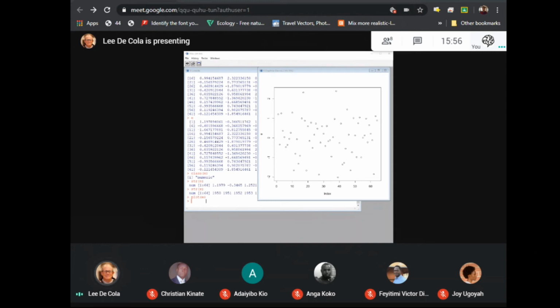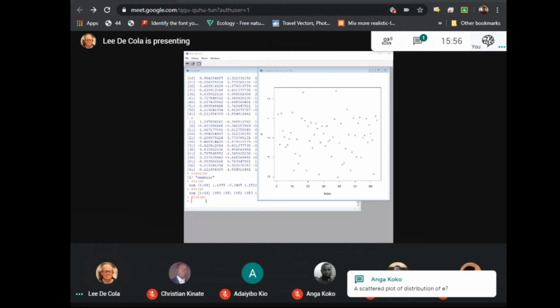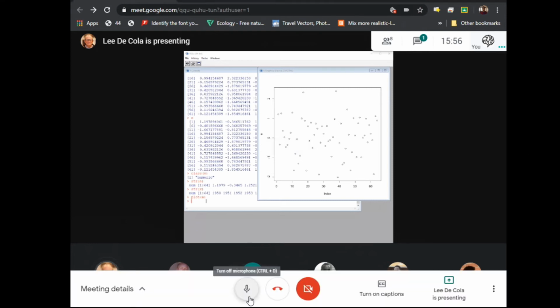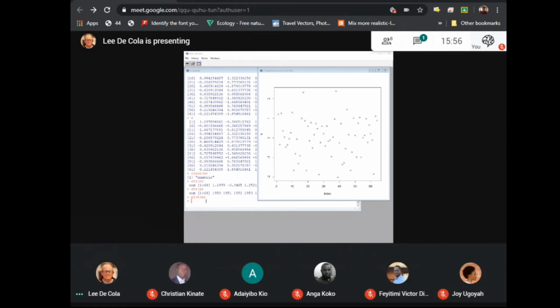Yes, it's a scatter plot. Usually a scatter plot is a plot of two variables, one against another. In this particular case, it plotted the value of E, but it didn't have a so-called x-axis to plot on, so it just plotted E in the sequence that the values appear.